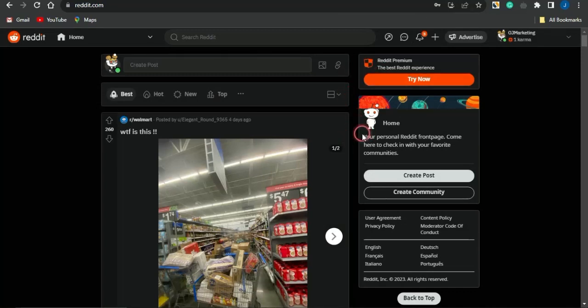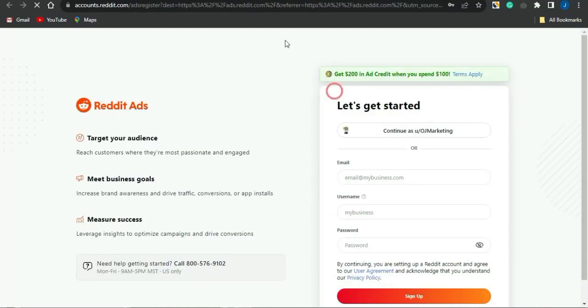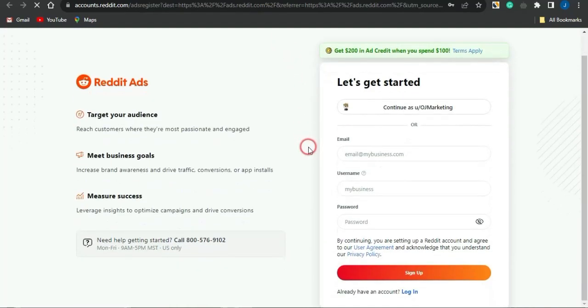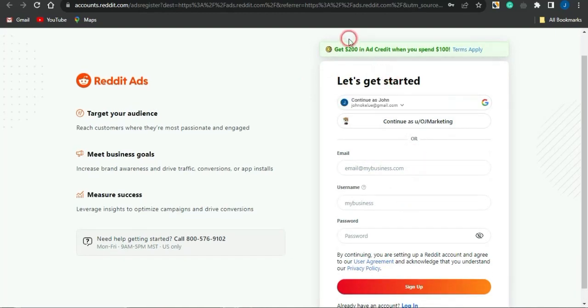And if you head on to Reddit, guys, you want to just simply come right here, click on this advertise icon after signing up to an account, and if you click on that right here, as you can see, it's going to bring me to this page right here, where you just want to just simply go on to signing up completely right here. As you can see, if you do, you get about $200 in ad credit when you do spend $100 right now. I'm just going to continue with my normal account.